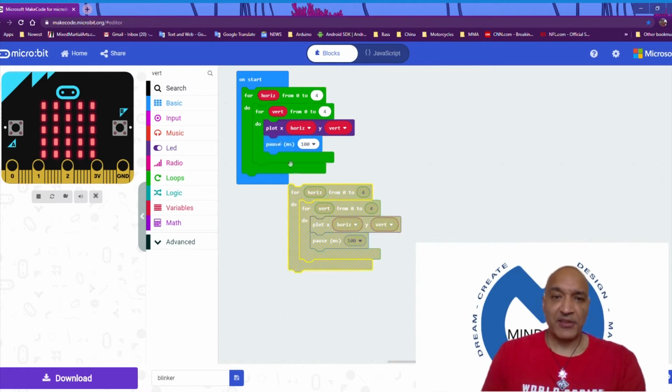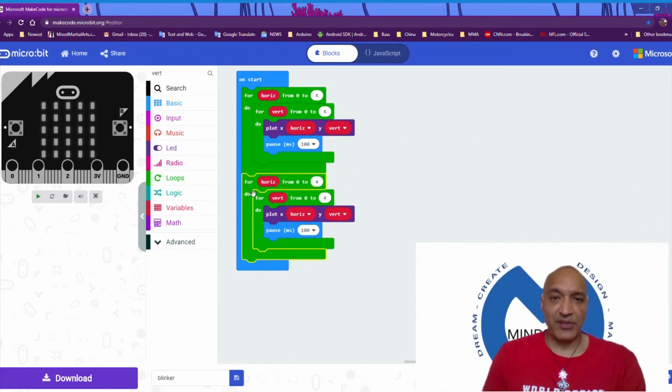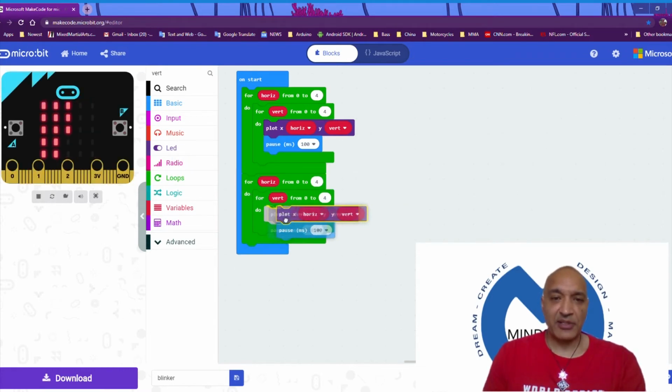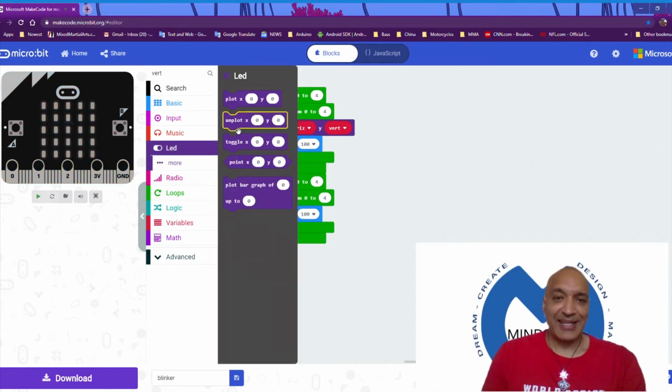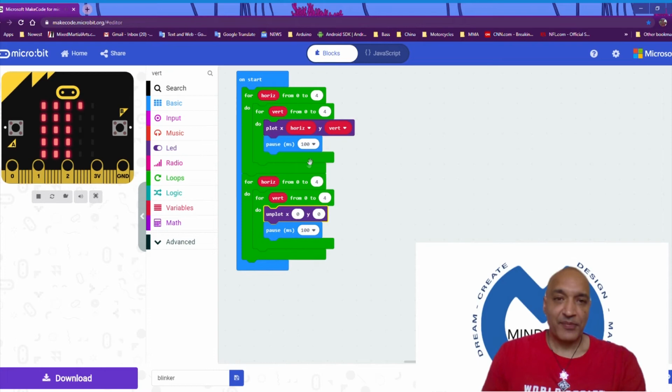I'm going to duplicate the big outside loop so I get everything. And now what we're going to do is change this block out. I'll delete it. Then we'll go to LED, we'll get an unplot block. And we'll unplot horizontal and vertical. So the lights all turn on and then they all turn off.